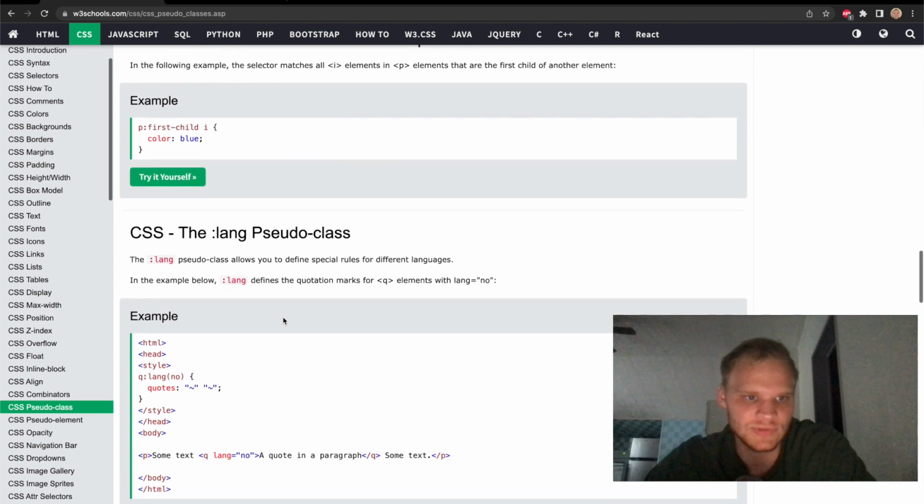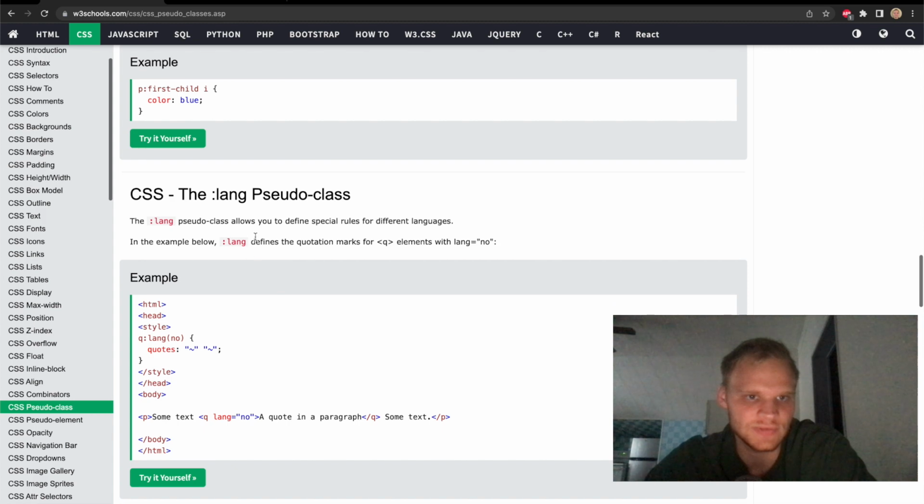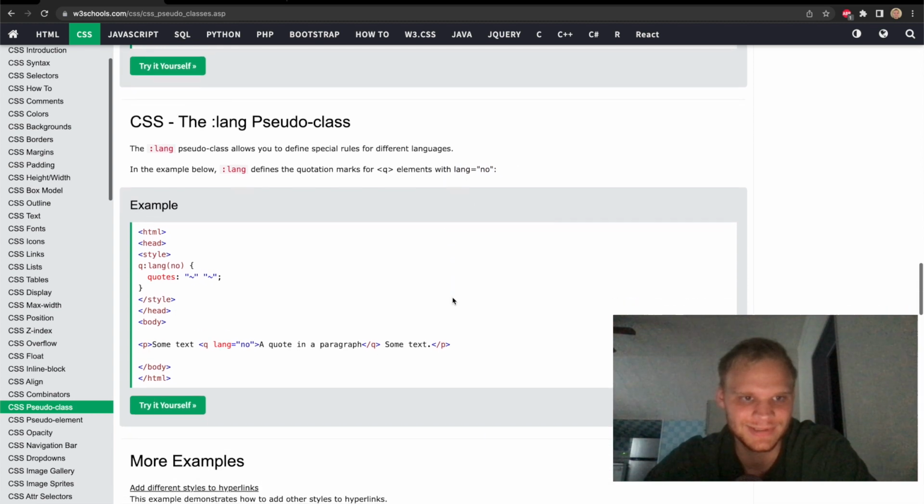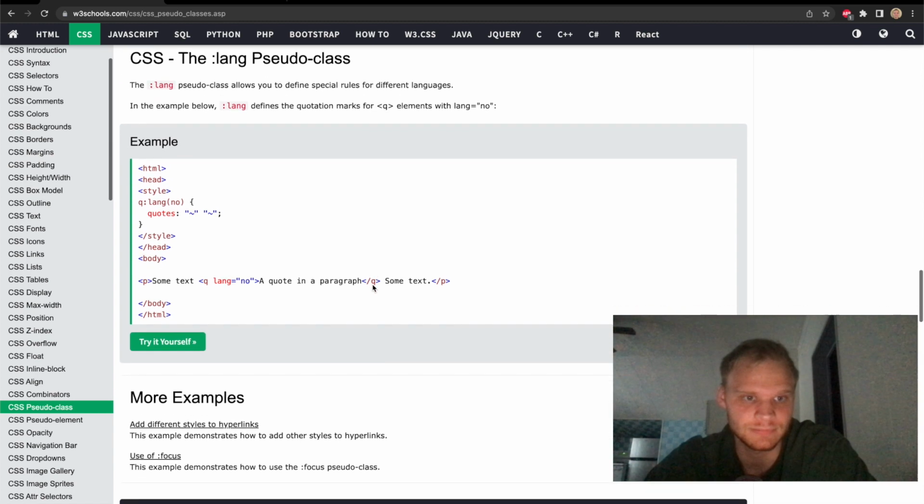The lang pseudo-class allows you to define special rules for different languages. In the example below, lang defines quotation marks for Q elements with lang no. So what is lang no? It's not French. Okay, I don't even know what lang no is. But I guess the quotes over there are with tildes. Okay.